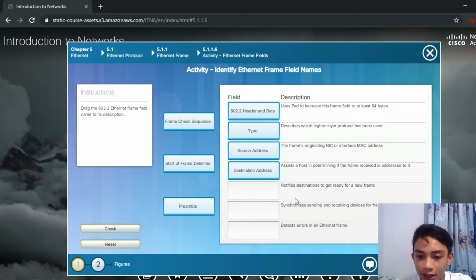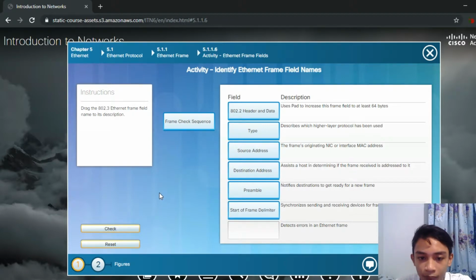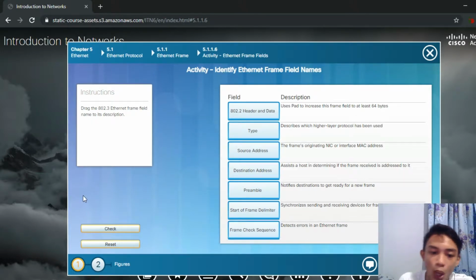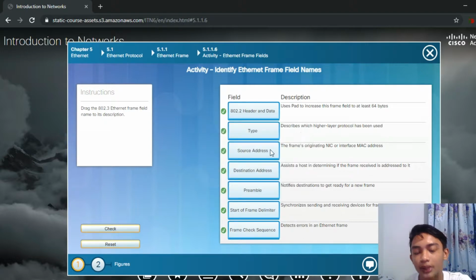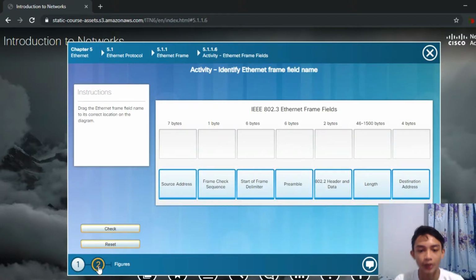Notifies destination to get ready for a new frame, it is the preamble. Synchronizes sending and receiving device for frame delivery, it is the start of frame delimiter. And the error detection, we have the frame check sequence, obviously. So let's check our answer if we got it right. We got it all right, and yes, we successfully answered this one for figure 1. Now we can proceed to figure 2.